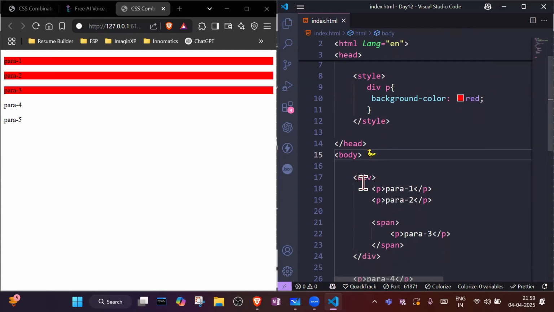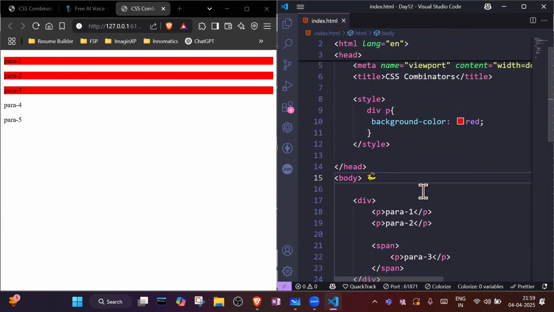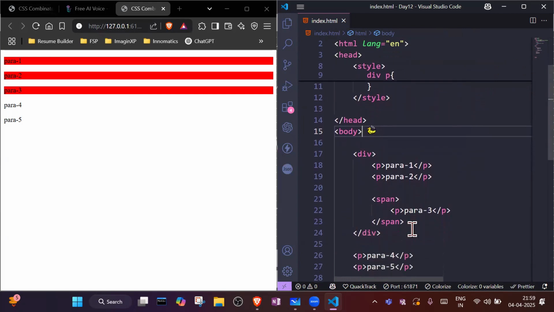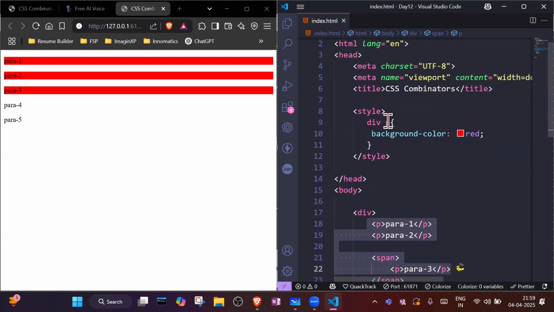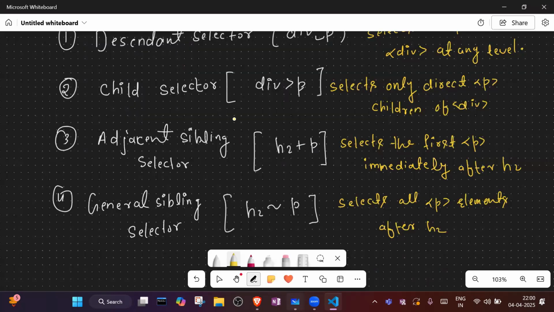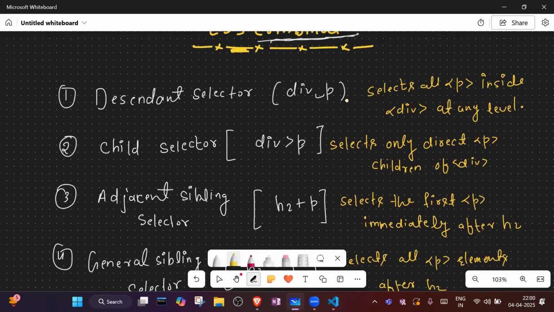Am I using any ID here? No, I'm not using any ID. Am I using any class? No, I'm not using any class. I'm directly applying it with the help of the tag name. So what do we call it? A combinator. Which combinator are we using here? The space combinator. Can you see the space? This is the descendant selector. The descendant selector selects on the basis of the space. It selects all the paragraphs inside the div at any level. So this is the meaning of this line.